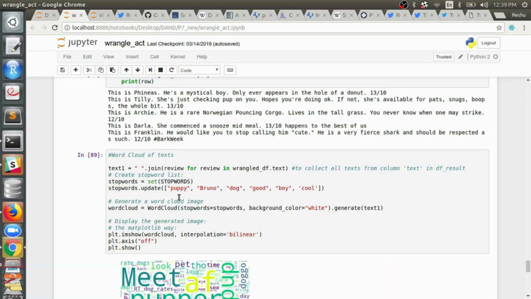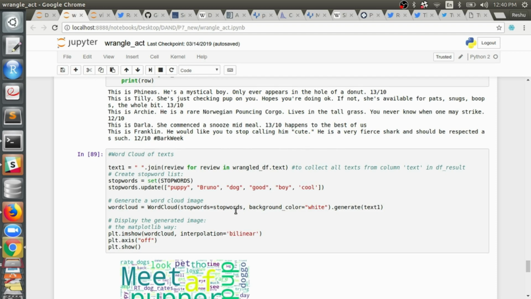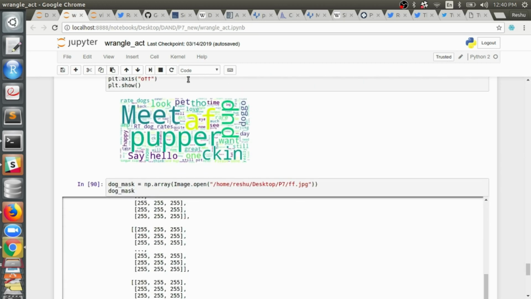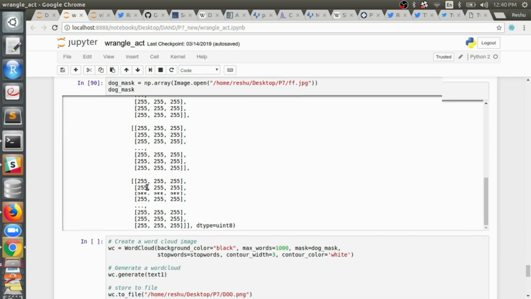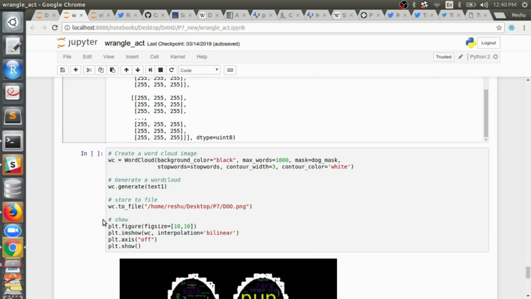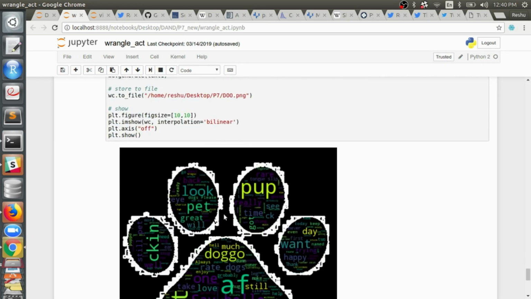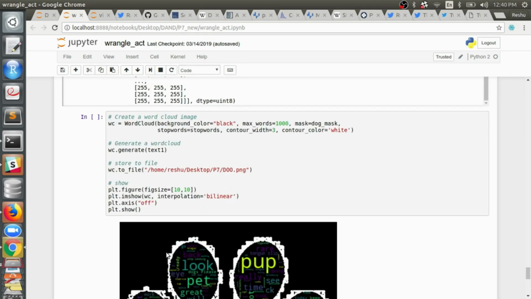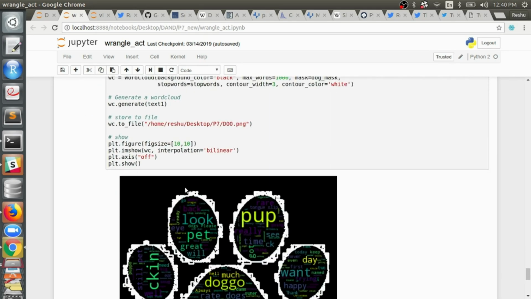So these are some common words: puppo, puppy, Bruno, dog, good boy, cool, and whatever is related to that. I will generate the word cloud on the basis of these words. That's what I have been able to achieve here. Now I was actually trying to mask it onto the puppy's footprint. Not able to do it in a very good manner, but still you can try it out.